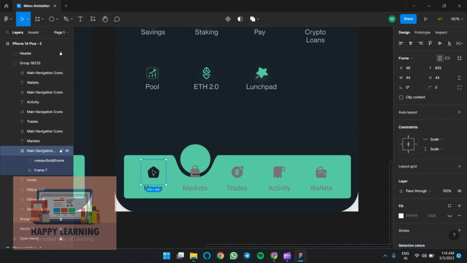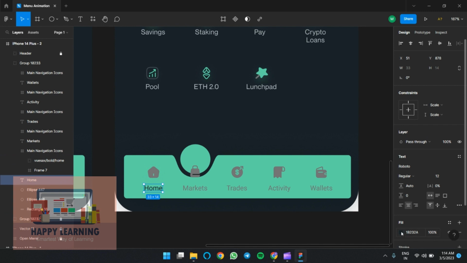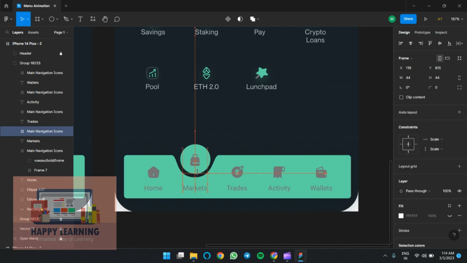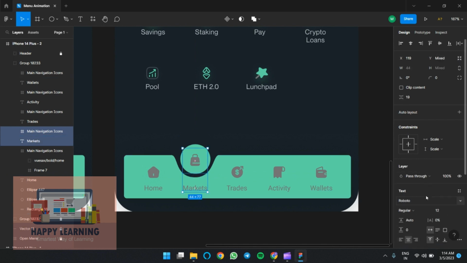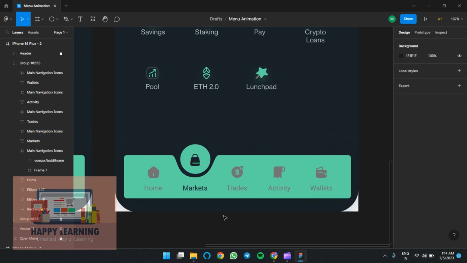Change the colors back to gray. All right, text color back to gray. And now select the second icon, adjust the position and select both. Change the color of the selected items. All right, the second screen is also ready.